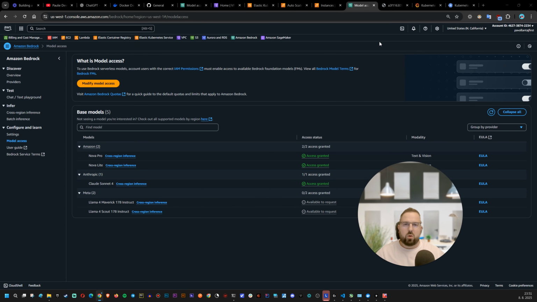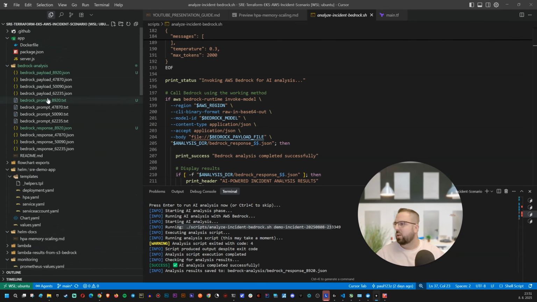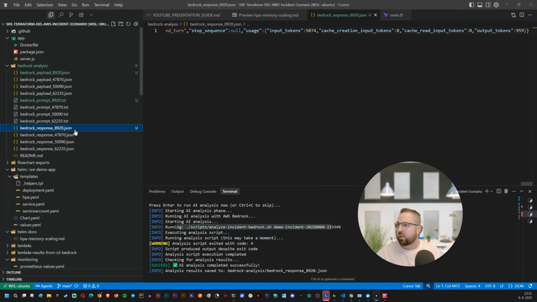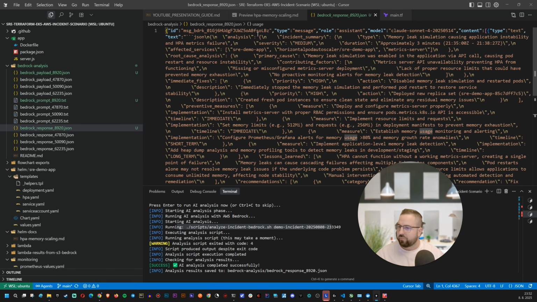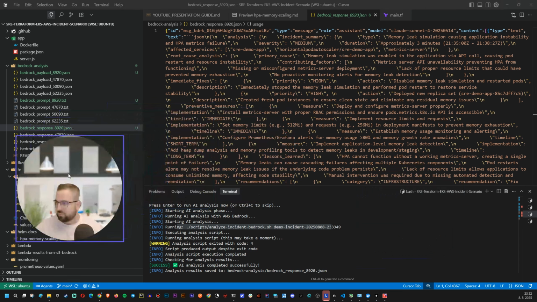Good. What is the actual response that we got from our AI robot? This is the actual output. Input tokens 5,000. Output tokens 959. I press Alt Z, and this is the output that it actually gave us.